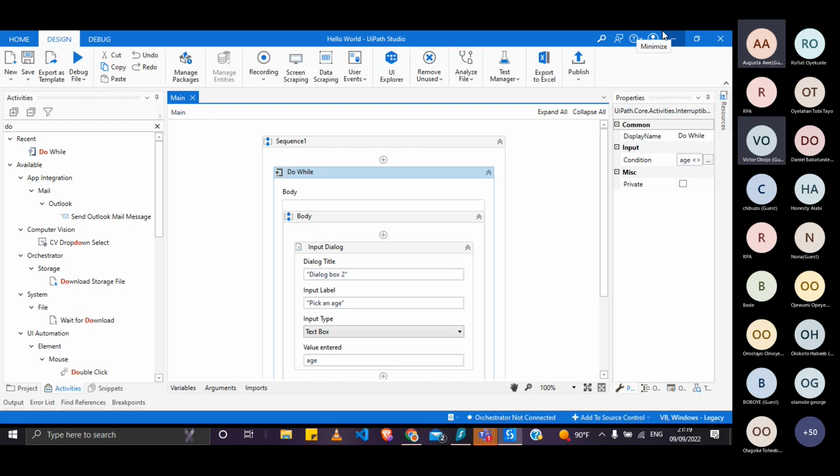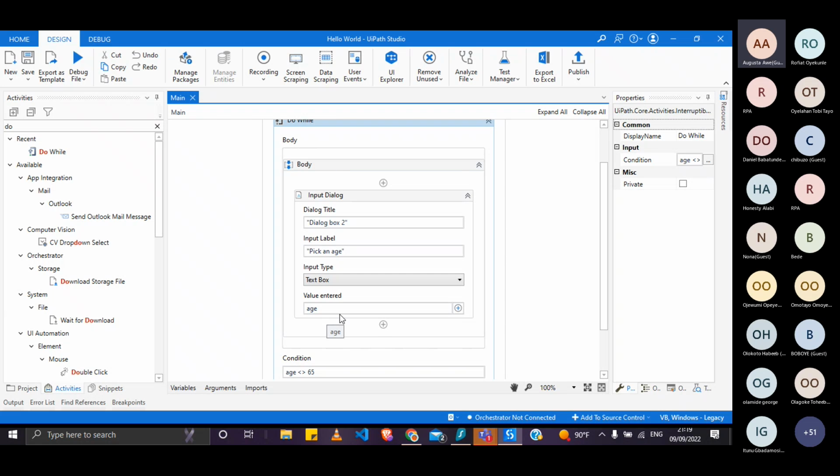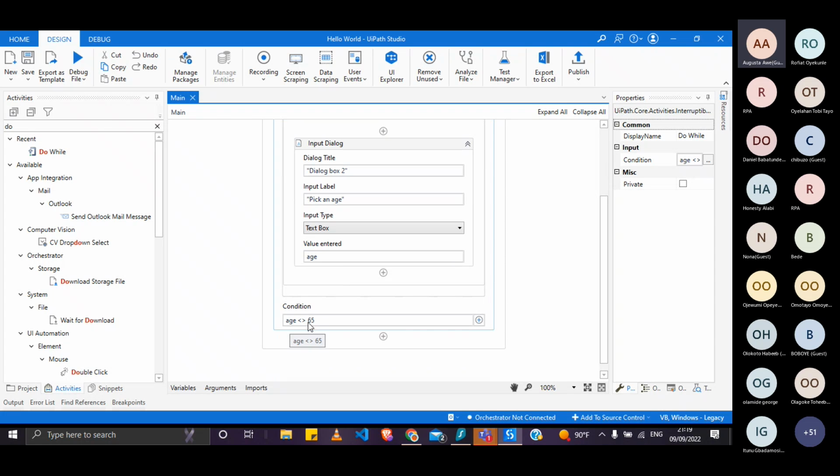So that it runs the body of the code first. That is our dialog box. Then it compares whatever we are comparing in the condition. In this case, I'm comparing this age to a real age. And then if this evaluates to true, it keeps running again. And if this evaluates to false, it breaks out of the do while loop.